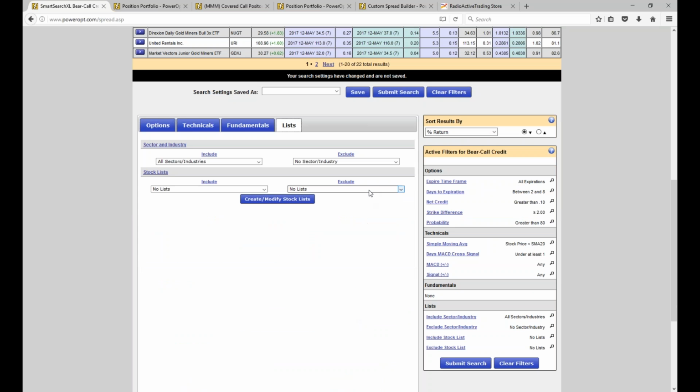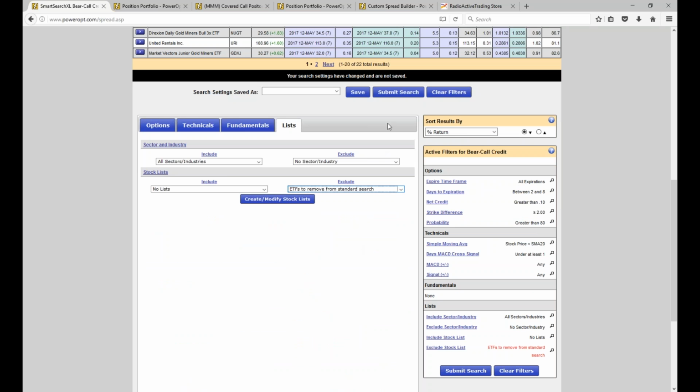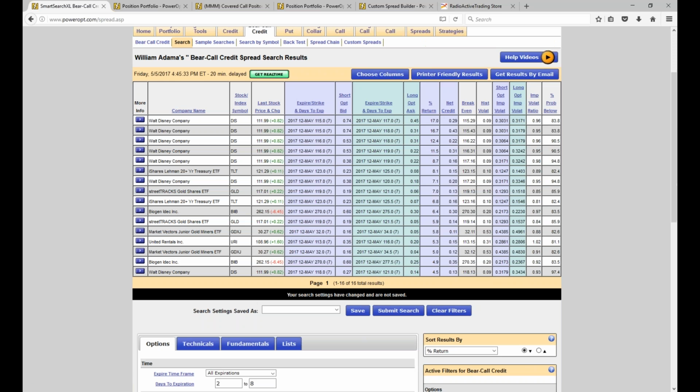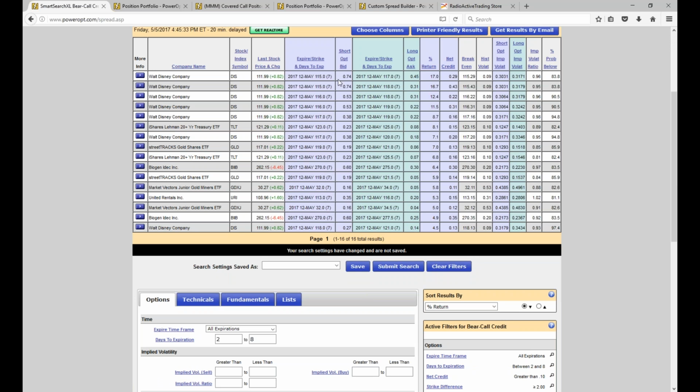I'm going to go into lists again. Anytime I do a credit spread, I'm going to select the ETFs to remove. I don't want to see the inverse or the leveraged. Get them out. Okay. Disney, standard ETF, the Treasury market's in there too. United Rentals. Okay, so different strikes based on the criteria I set in, but let's talk about something for a minute.